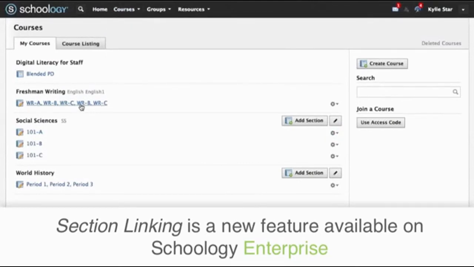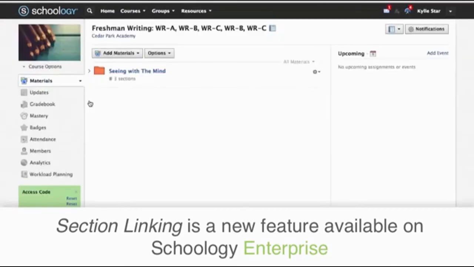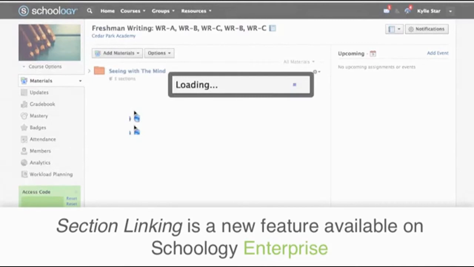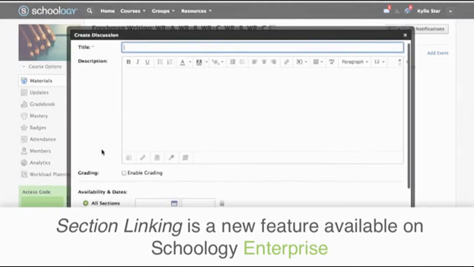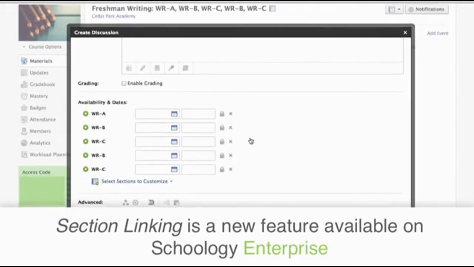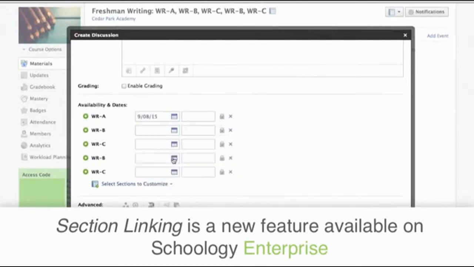While we're here, let me show you what that looks like in this linked version of freshman writing. Notice this is in 3 sections. And now, if I, for instance, add a discussion, which is what we're going to do next, the due dates look different. It's one discussion topic, but I can actually select sections to customize if my classes actually meet on different days, and they can each have a different due date.